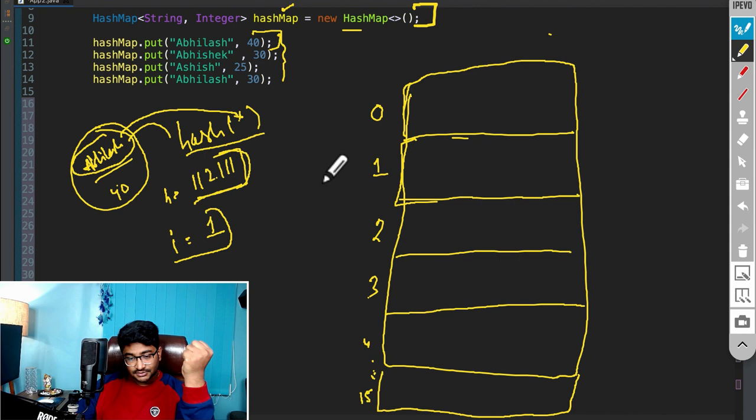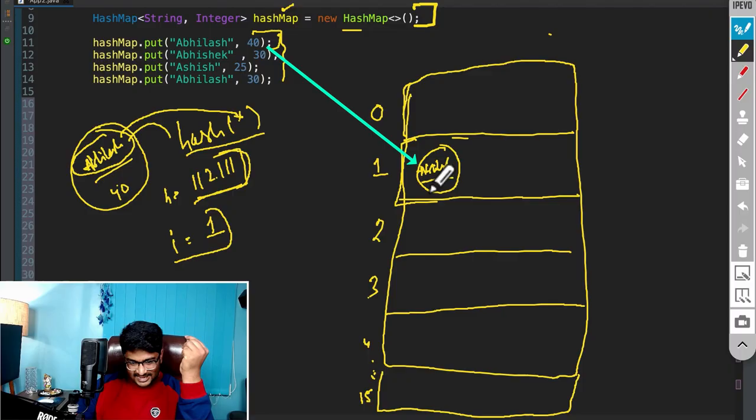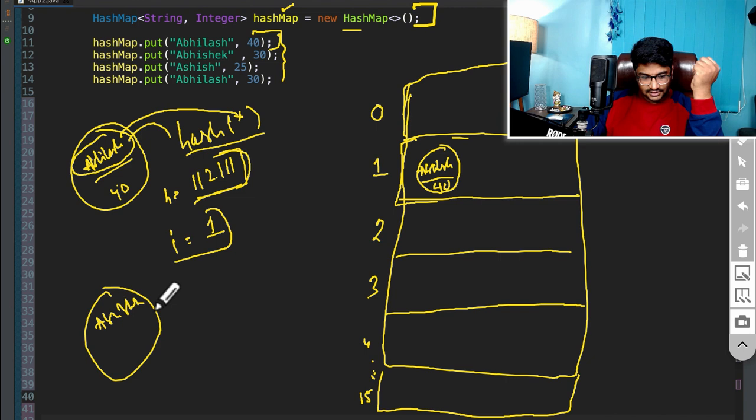Now this object will be coming here. Let's say this is Vilas, even I cannot read what I have written there, but think like this, Vilas, and the value is 40. So this is my first entry. Next one is Abhishek, again another object. This is Abhishek that I need to enter, and the age is 30. Now this object's key will be taken and inserted inside the hash function.